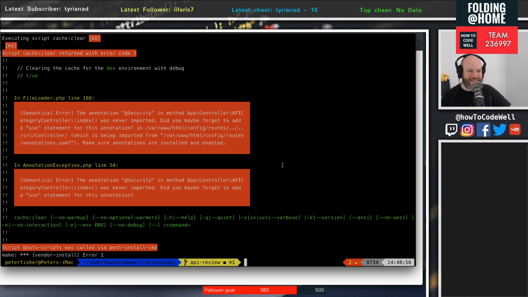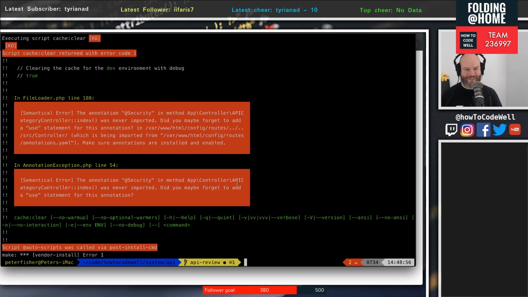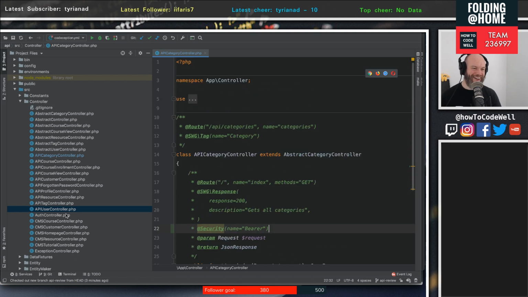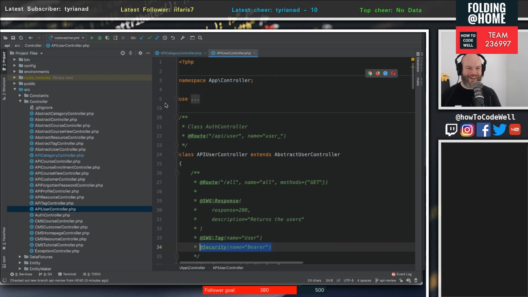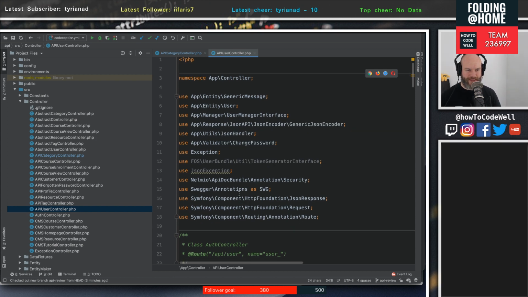All right, here we go. The annotation, security, and method, blah, blah, blah, was never imported. Ugh, that's why. Oh, gosh. Okay, yeah, it's an import. Where are we? Symfony, annotation, security. There we go. That's what we need.